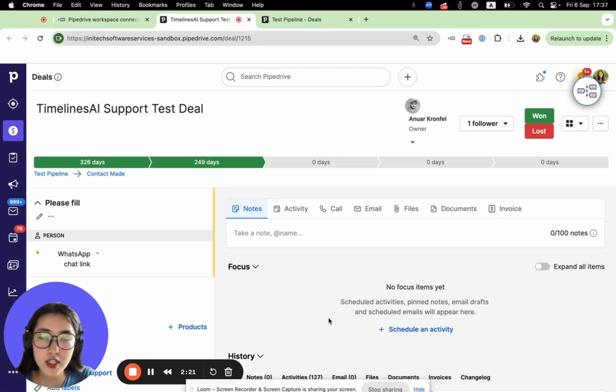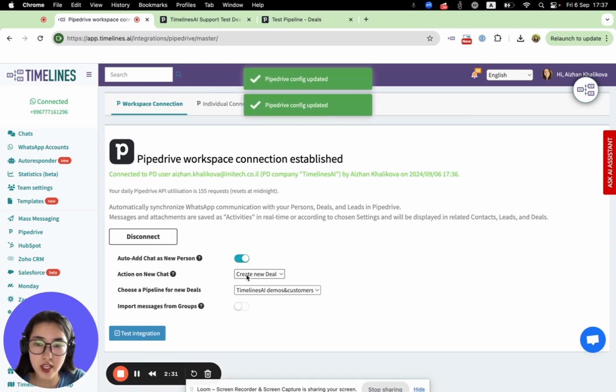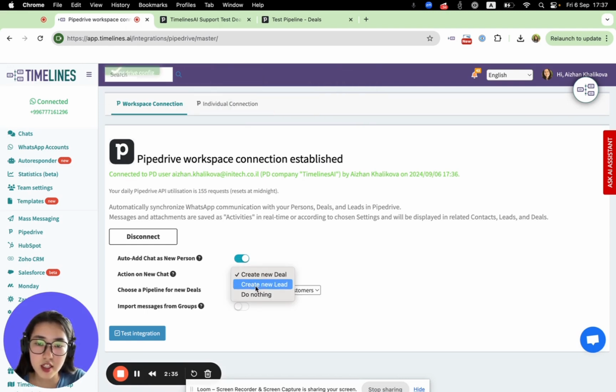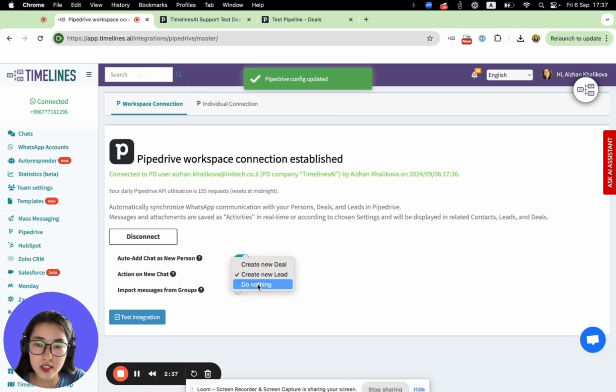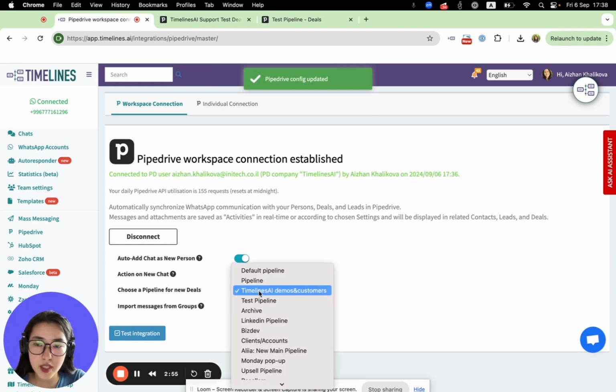However, if you don't have an existing contact or deal, you can enable the option to create them automatically. So this one, auto chat as new person, is enabled. You can disable or enable it. And you can also automatically create a new deal, create a new lead, or do nothing. It means only a person will be created. If you choose create new deal, you can also choose a pipeline for new deals.